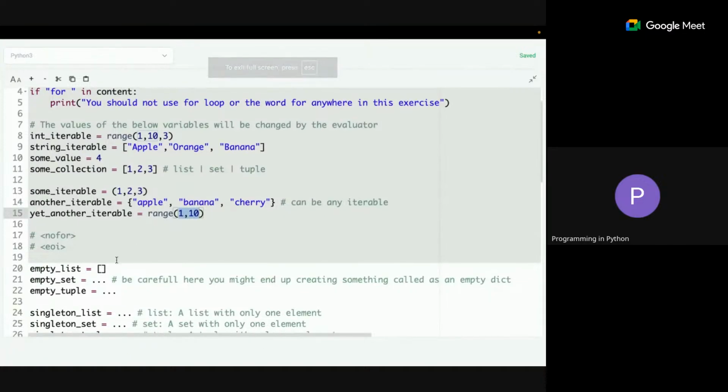Now, for an empty list, what will we use? Square brackets. And for a set, how do we create an empty set? Can we use curly braces? No. We have to use the set function itself. Curly brackets are for a dictionary, so we can't use them for a set. And for a tuple, we use parentheses, round brackets.